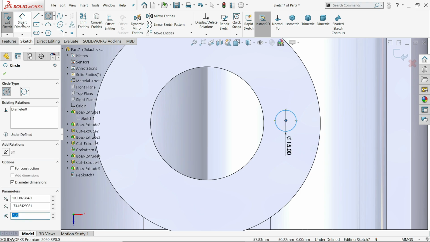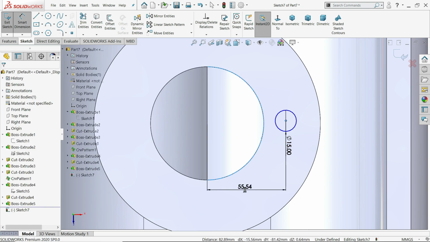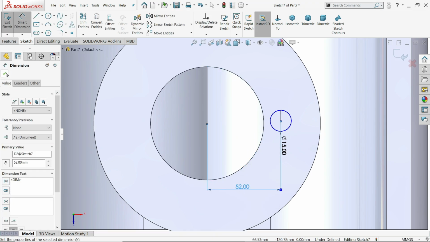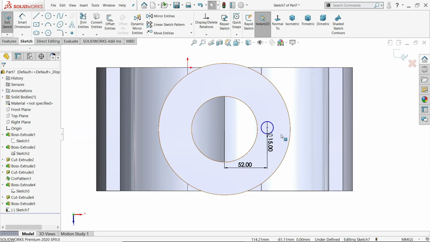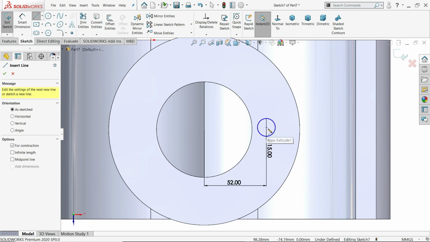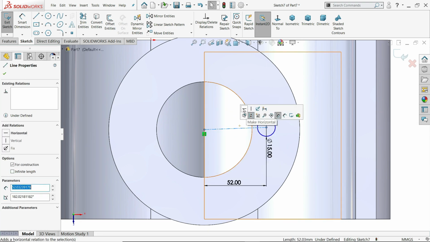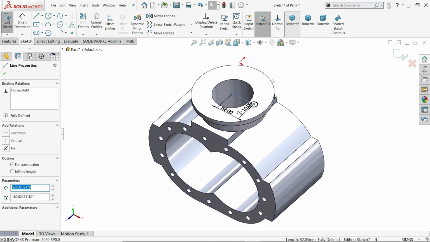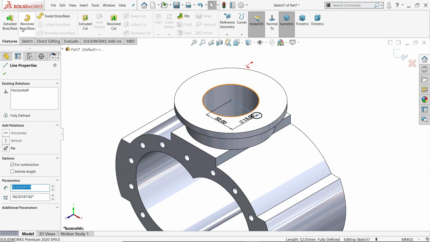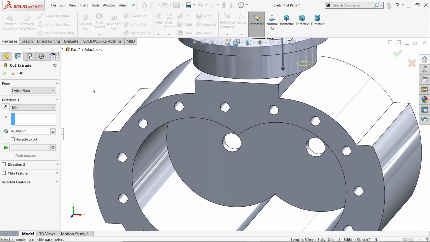$15. Now the distance from here to this is 52 millimeter. Say yes. Okay. Now we need to define some center line. So simply create a sketch and find center point. Horizontal. Now it is a fully defined sketch. Extruded cut, and the depth shown here is 40 millimeter. Keep end condition blind, and 40 millimeter is the depth we're going to create.